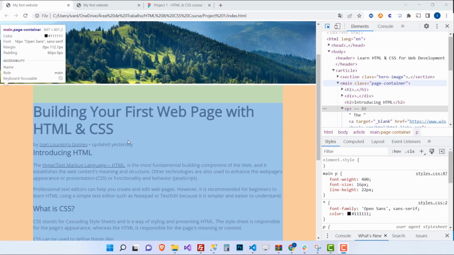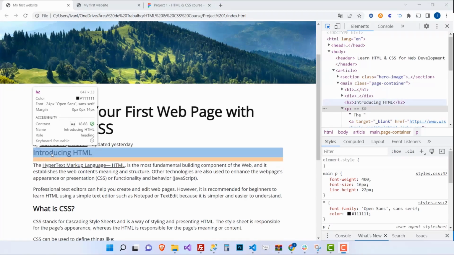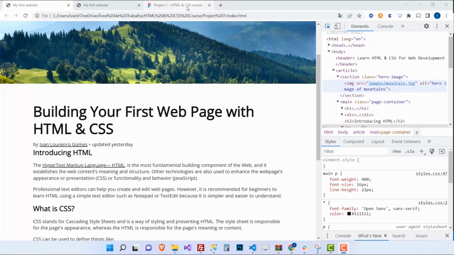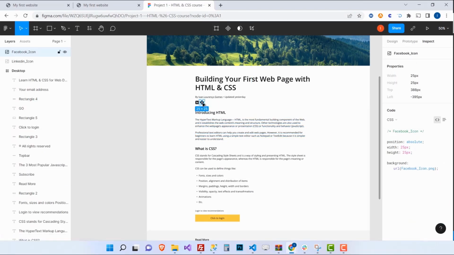The only thing that I can see here is that we don't have enough space between this part and the introducing HTML. So if we go to the prototype, we can see that we are also missing these images. We're gonna fix that in a moment. But first, let's see the space we have between these elements. So here we can see 39. Again, I don't like using odd numbers, so I'm just going to use 40.